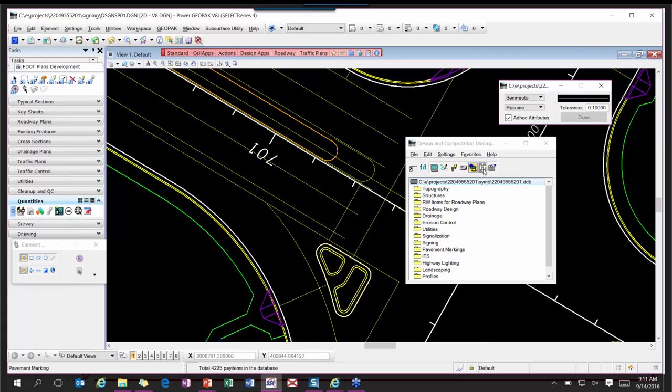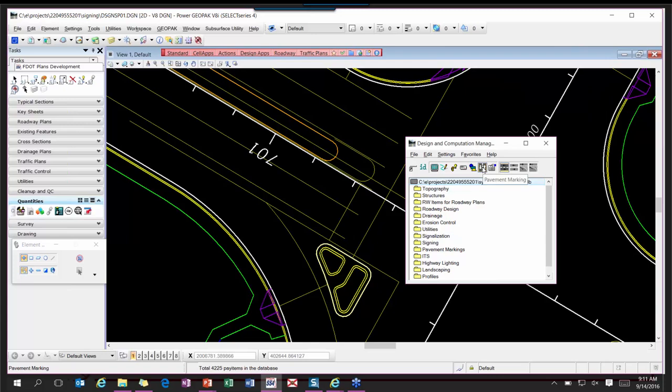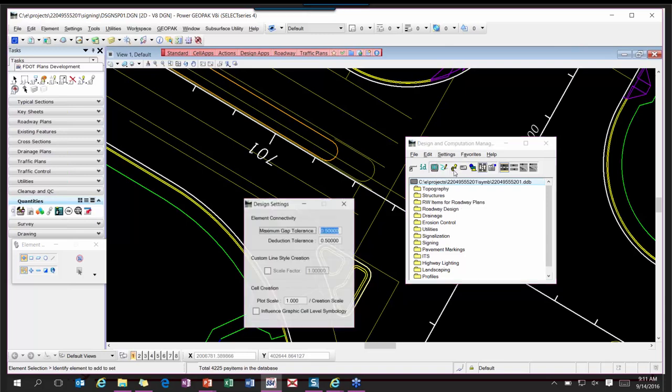And the big one that we're going to look at today is going to be the pavement markings. When I select pavement markings, it gives me 4 extra tools out here for drawing in my pavement markings. The other thing that I want to make sure that you see is under the design, there's some tolerances in here. We don't use custom line styles for our pavement markings, so this won't be a factor in anything that you do, but there may be times when this gap tolerance you may need to adjust. This deduction tolerance shouldn't affect you either for pavement markings, because really the only thing that we have set up to use the deduction is the curb and gutter.